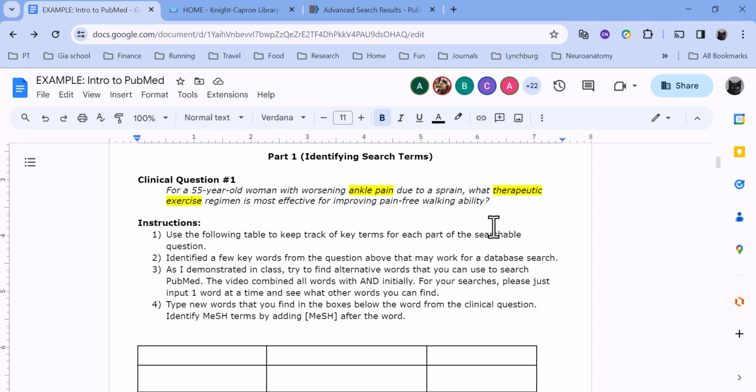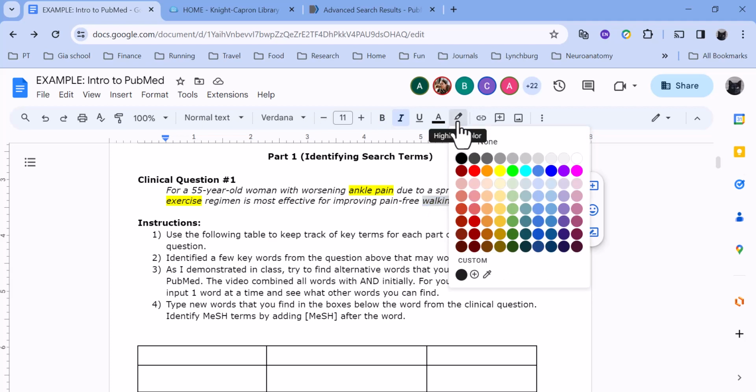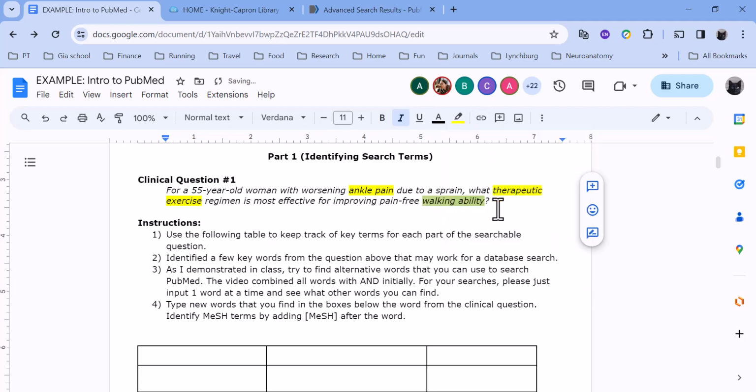Yeah, pain-free walking. Let's say walking ability. What the heck? Okay. Does everybody see that?